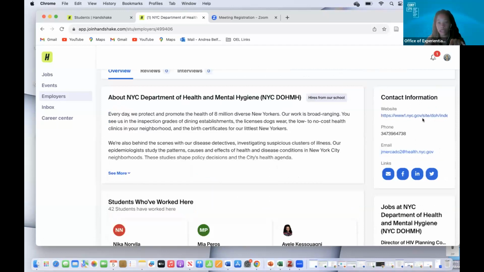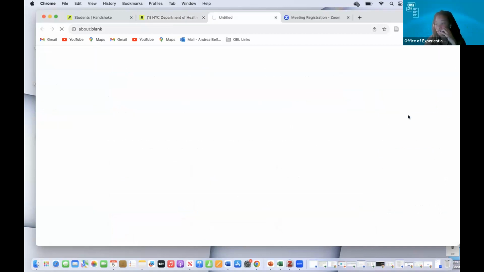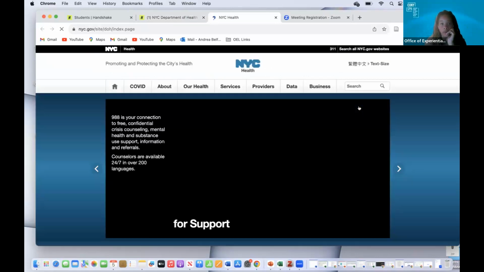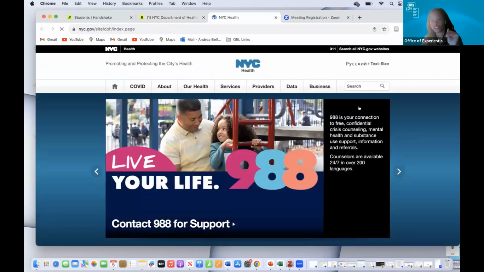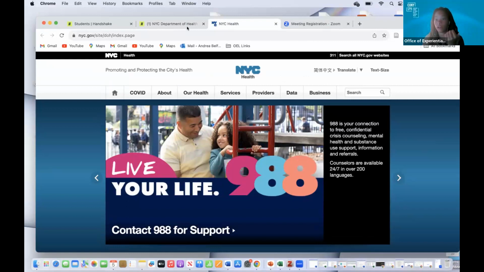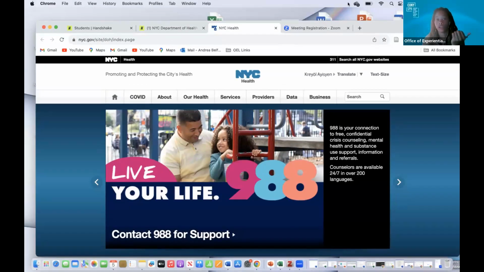They have all their links here. So let's say Andrea were to look on the DOH website. Okay, so if she were to go through everything, she would see that there are other jobs posted. But that's just something to keep in mind when you're going through your job search. It's not just about filtering for jobs, but also about filtering for employers and doing your due diligence with the research there as well.